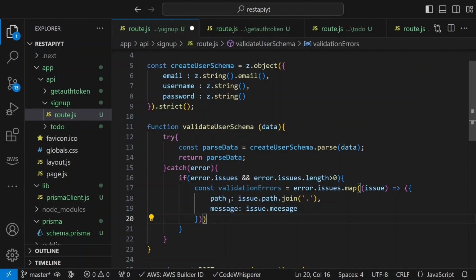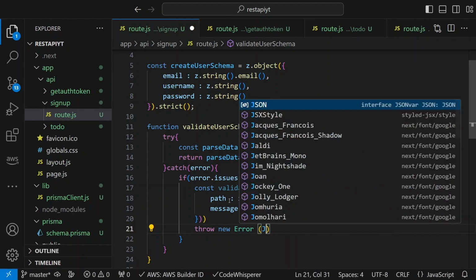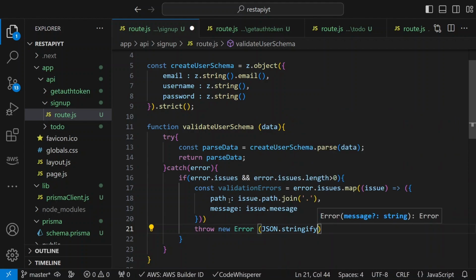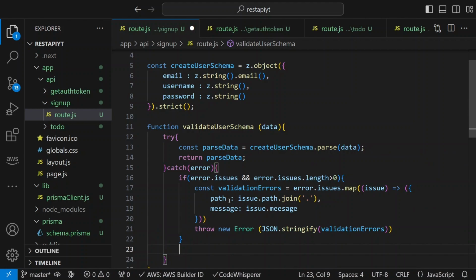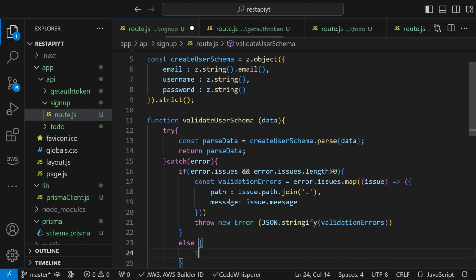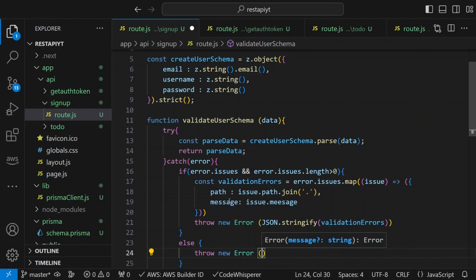Now we are going to come out of this, and then we are going to say throw new Error, JSON.stringify validation errors. Else, if it does not have multiple errors, then we can simply say throw new Error and invalid schema as our error.